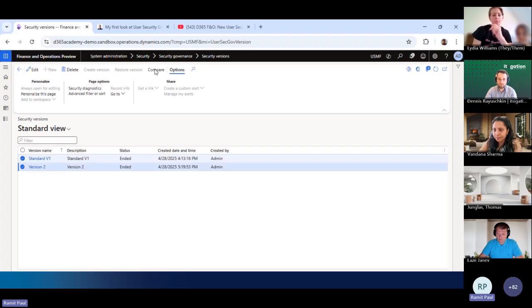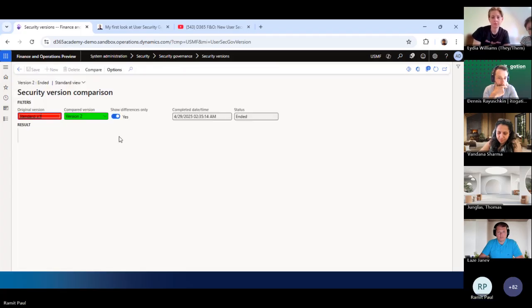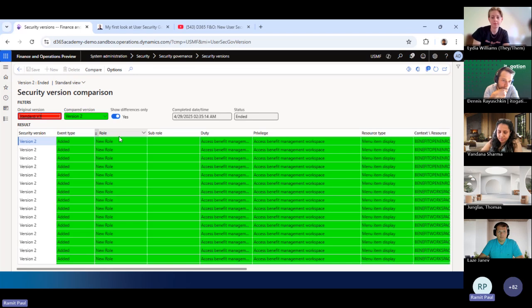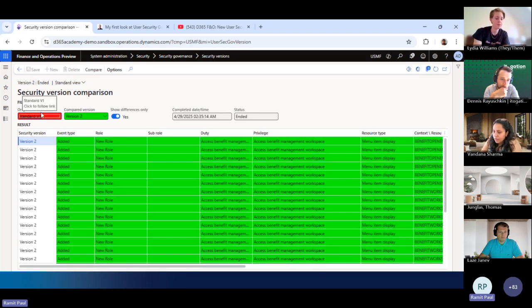I will click compare. The system will tell us what role has been added, if any duties have been added, if any duties have been removed. Any changes between these two versions will be available in this comparison. Let it come. If you notice, security version 1 is the original version and the compared version is version 2, and I have the latest, so difference only. And if you notice, in security version 2, this role has been added.